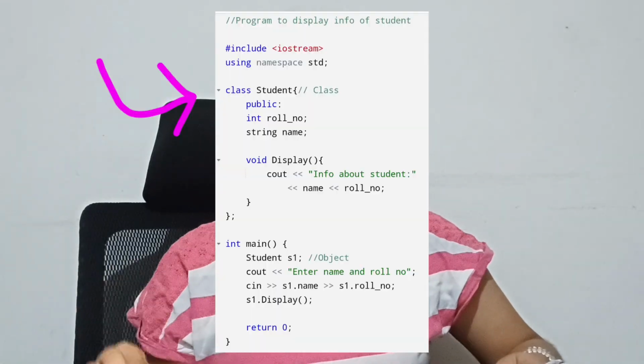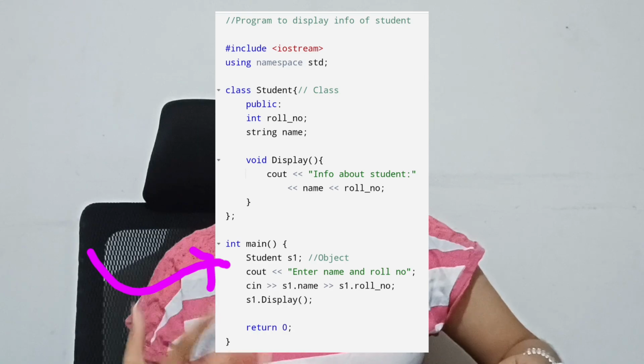What is a class? A class is the structure of a real time object, or a template. And an object is an instance of a class. An object is used to access data members and member functions in the class. Now let's look at the features of OOP.